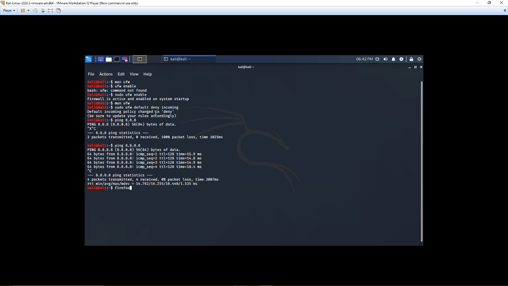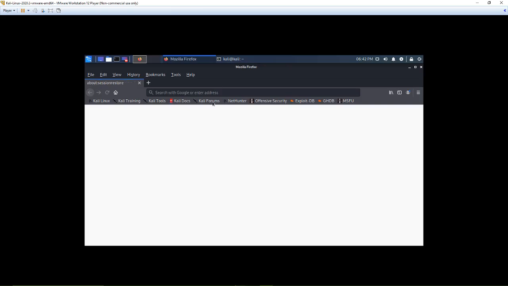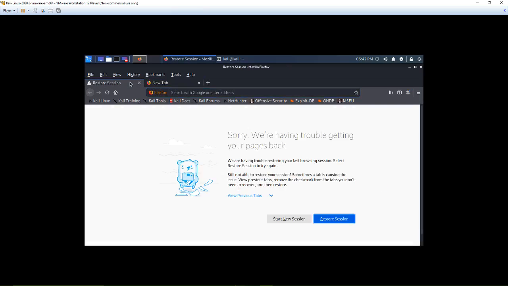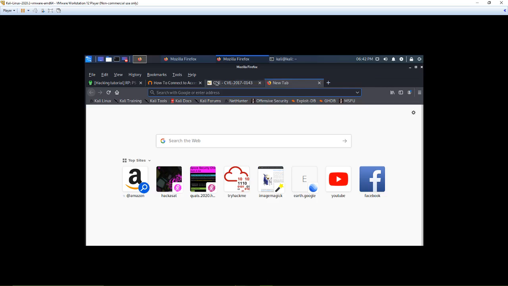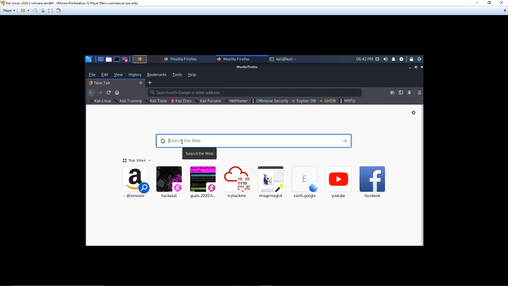Firefox, is Firefox the default browser here? So we have, does it work? Yeah, okay, cool. So yeah, I was doing some hacking stuff. You can ignore that.